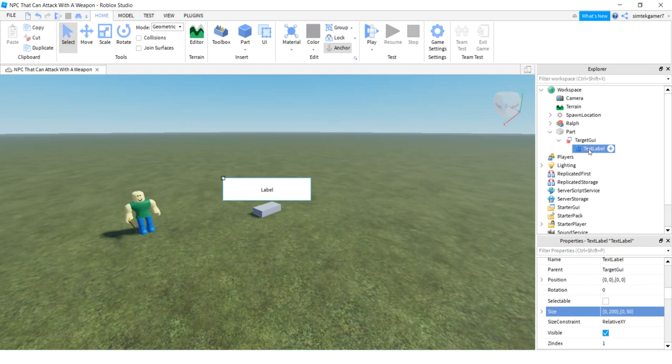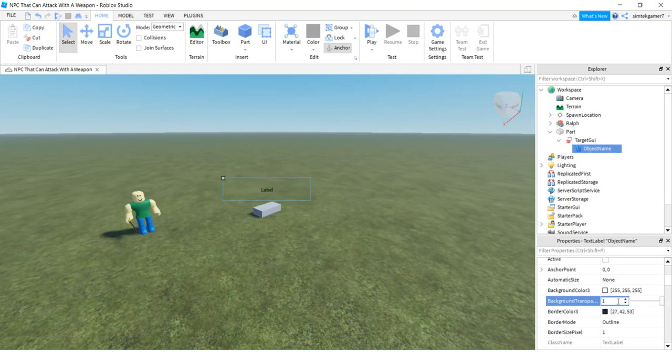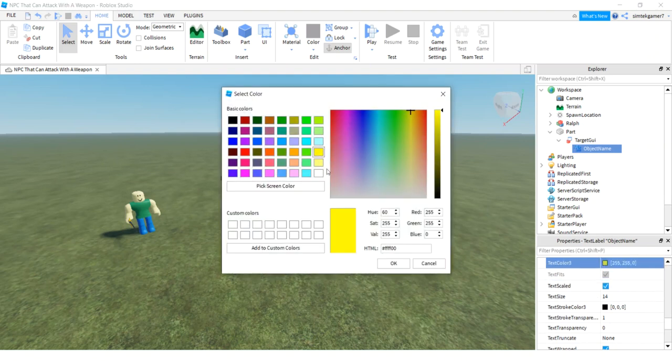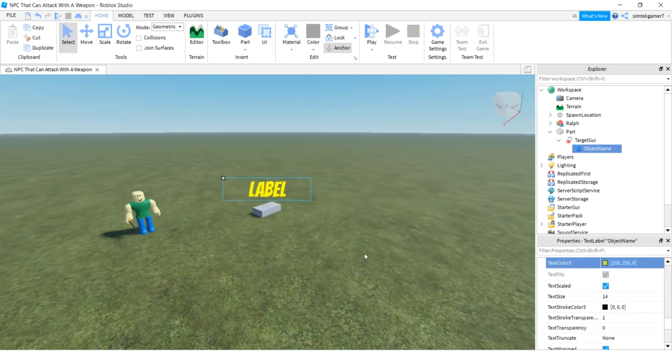Now let's go to our text label. Let's call this object name. So it's going to be our attackable things. And I'm going to make the text label transparent. So background transparency, set it to 1. Let's change our font to Bangers. I like that one. And then text, we're going to change in script. Text scaled, let's make it big. And then maybe we'll make our text color like yellow. There we go. That'll be easy to see. Now we have our target GUI.